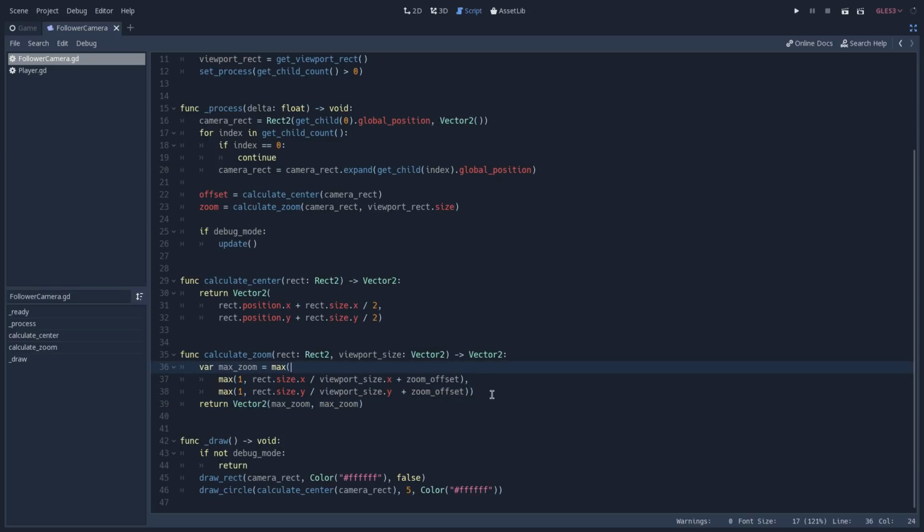And to calculate the zoom, we are calculating both the zoom for our Y and for our X, and for both of them, we are getting the maximum value between 1, which is the minimum zoom that we want to have, and the width of our rect divided by the width of our viewport, plus the offset that we defined on our exporter variable. And the same is done for the Y value, but instead of the width, we are using the height. So between those two values, we are going to get the one which is greater, and then we are going to return a Vector2 with the same value for the X and for the Y.